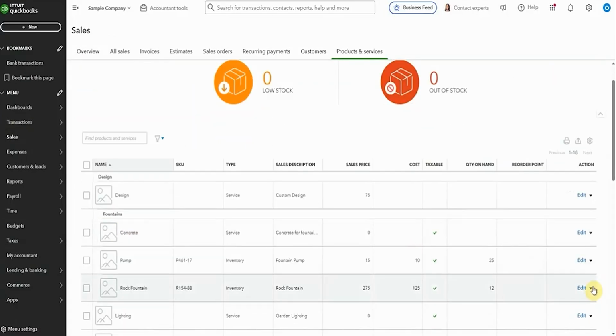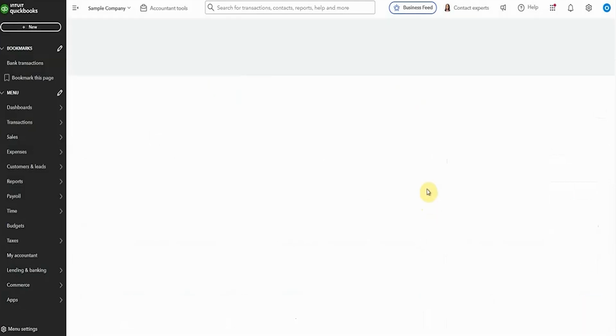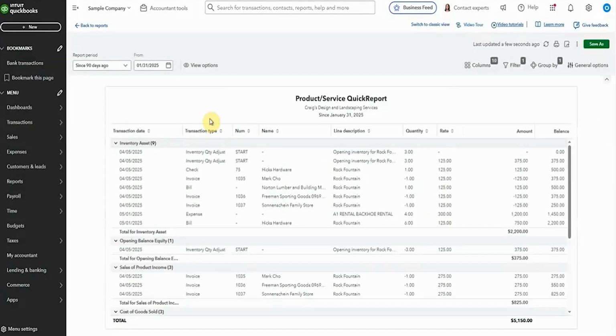Now, if we go and have a look at our rock fountains, we pop over to here and we have 12 because we just bought another 4. We'll run our report. And we can see that the 6 came in at $125, which makes so much more sense.